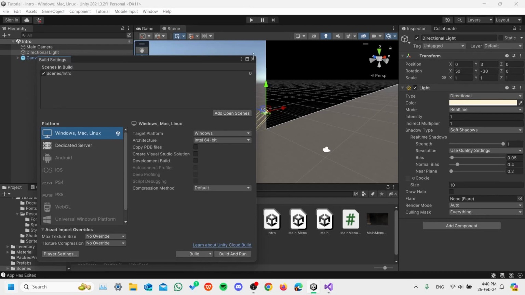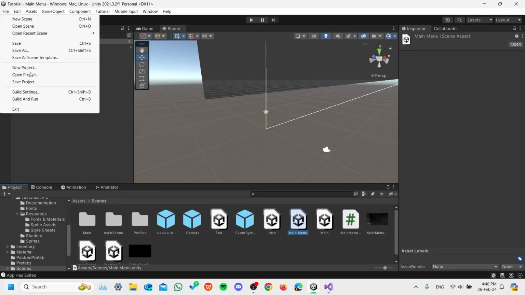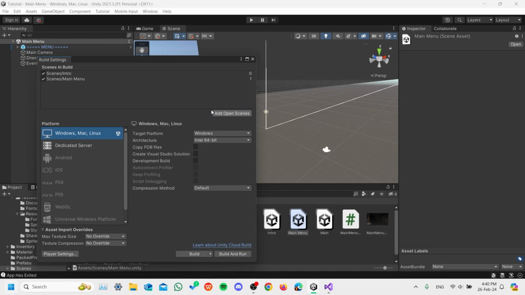Like if I show you, if I go to the main menu now, and go to file, build settings, and then add open scenes, you also have to add all of your scenes into this, so that it will build your game with all scenes. If you don't do that, it won't build your scene. So if you have 6 or 7 scenes, make sure you add them in the right order. So if I start the game after building, the intro will come first, which I would call the splash screen.